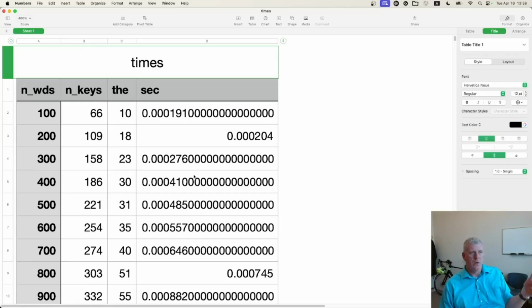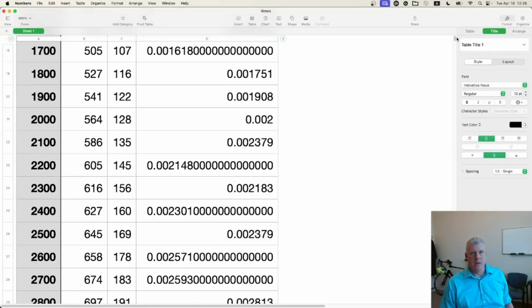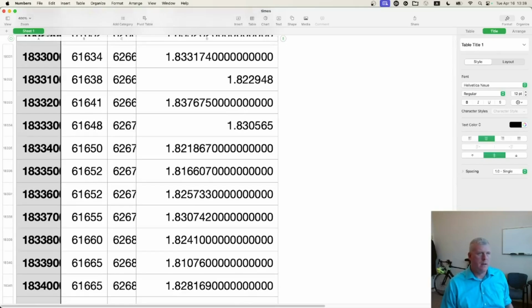With 100 words and only 66 word types, that is unique words, that is items in the dictionary, this took about 191 microseconds, millionths of a second. The next one had 200 running words and 109 items in the dictionary, and it took 204 microseconds to do that. And if we jump down to some random place down here, when we had 1.8 million words, it took 1.8 something seconds.